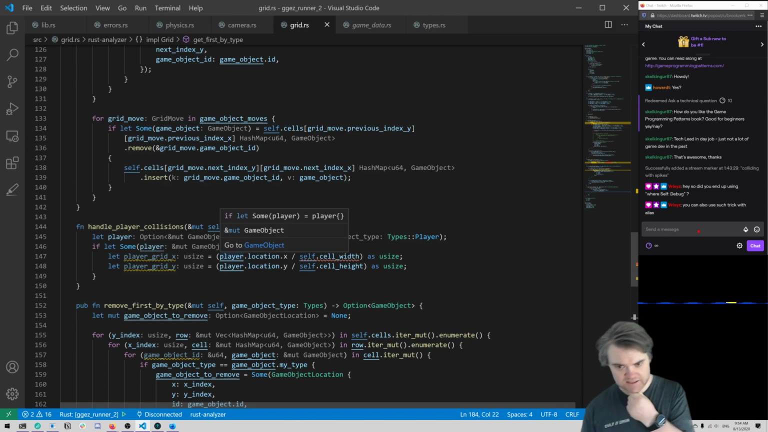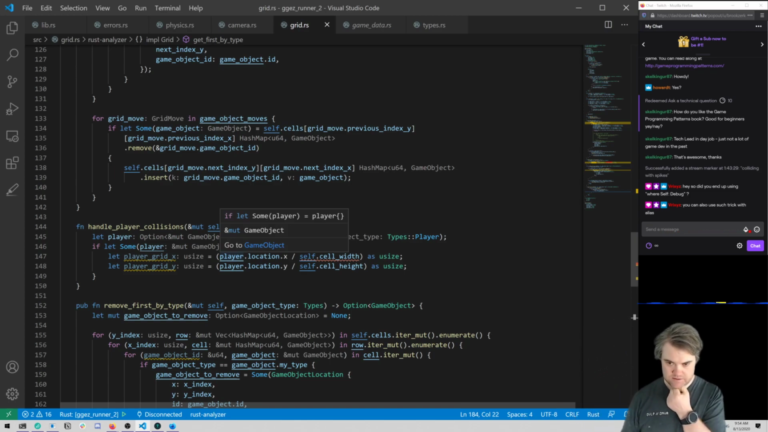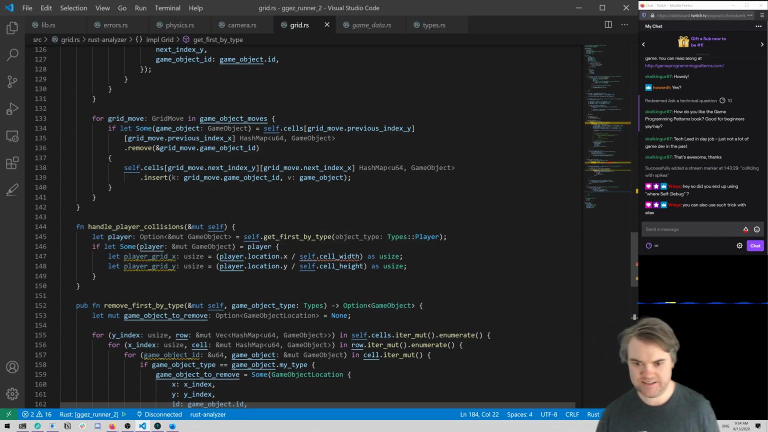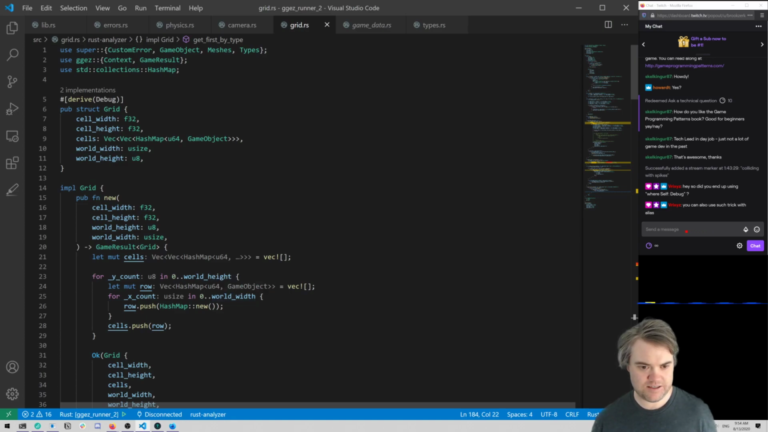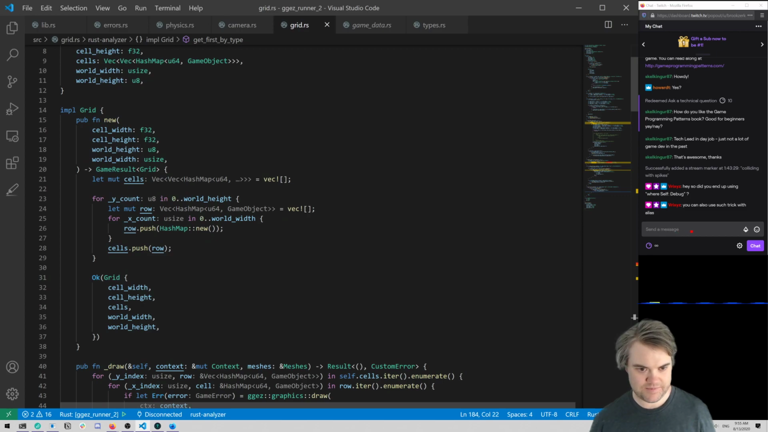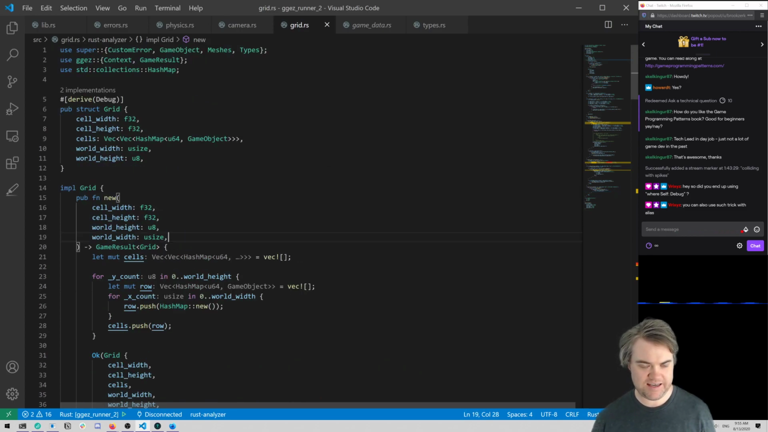Now in this specific case, if I take ownership of the player, I'd have to remove the player from the grid, do collisions, and then put the player back in. That seems unnecessary. Now, if I was to imagine us creating, we have our grid and then we have all the objects in the grid, let's say. So let's imagine this here.